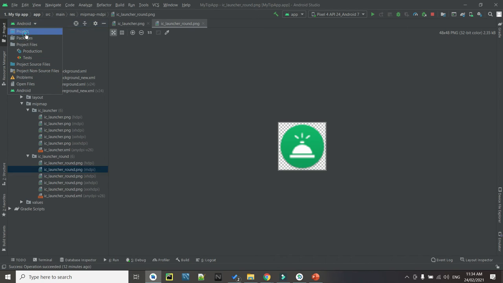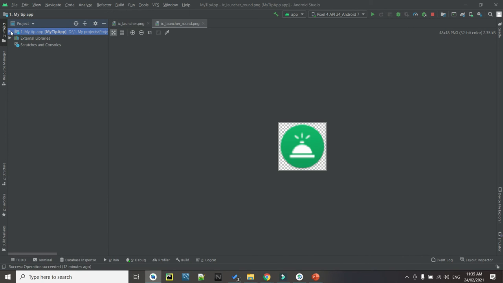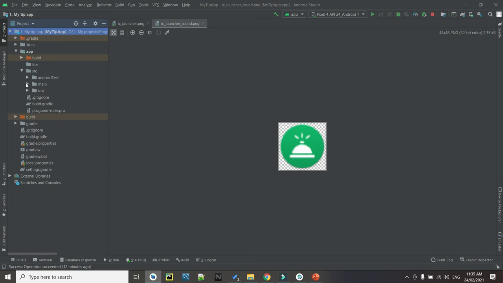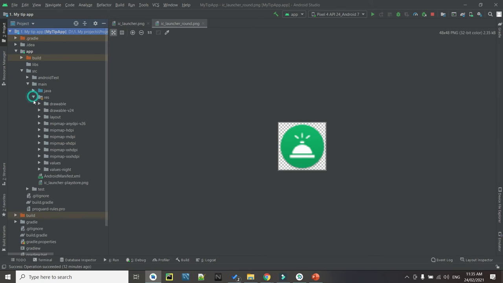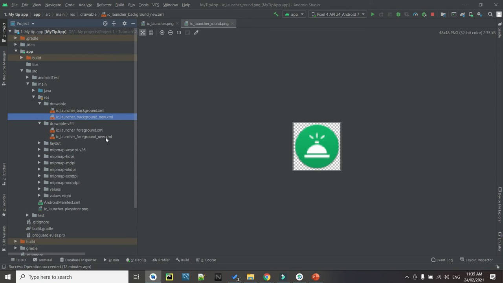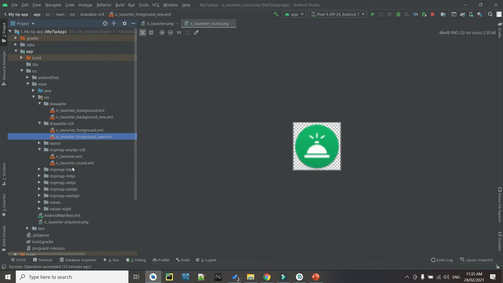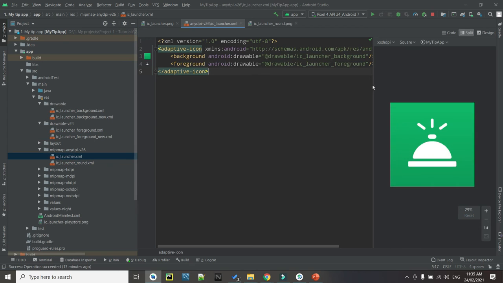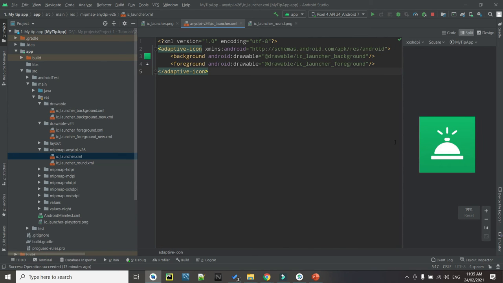Click on project, the top one, and here expand the topmost folder with your app name on it. Just go to your app, src, go to main, go to res, and here is where we downloaded our new XML file. Here we have new, and if you open up your application, we got new. So go to your mipmap-anydpi-v26, and you see the launcher here. So this is how your app looks like.